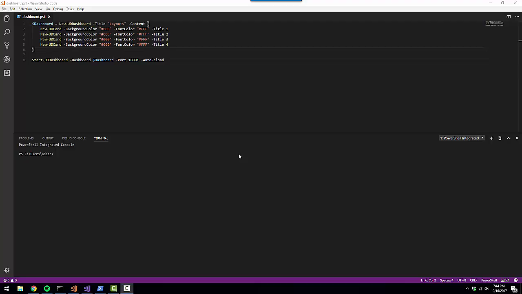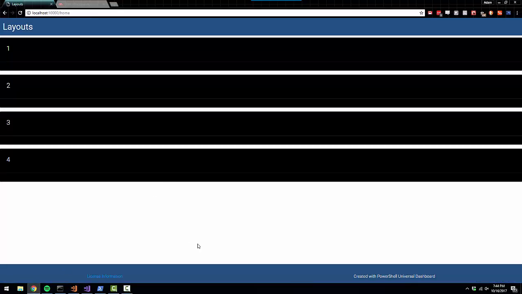So if we look at our dashboard.ps1 script here, you can see I'm creating a new dashboard that has 4 different UD cards in it. Each one of those cards has a black background with white text, and then the title is just a different number. I've set the dashboard to auto reload, so any changes that I make will automatically be visible on the screen. So if we switch over to the dashboard, what you can see is the default layout is to just stack those cards on top of each other, and they take up the full width of the screen. That's the most basic configuration you can use for your layout.